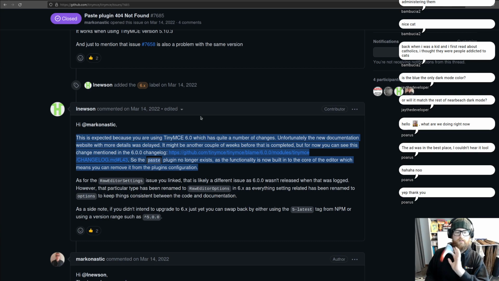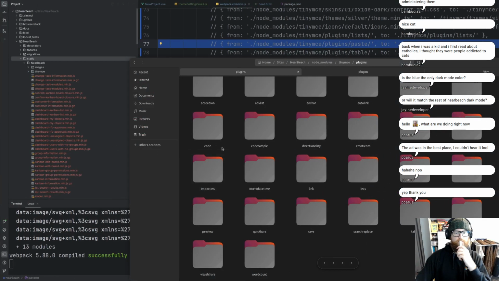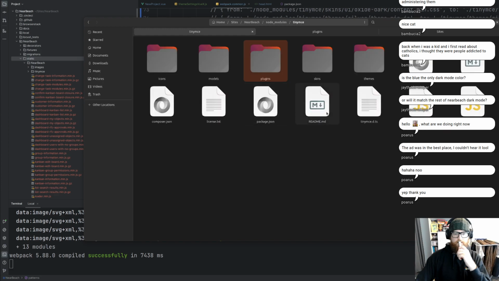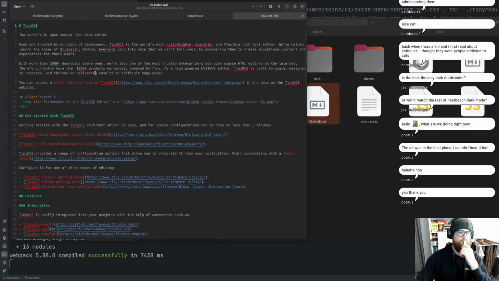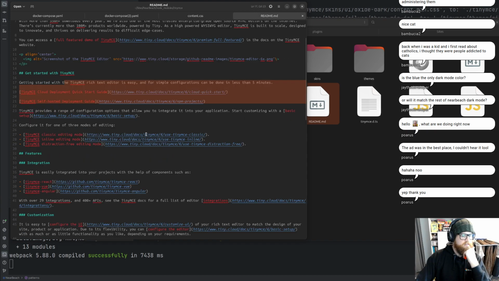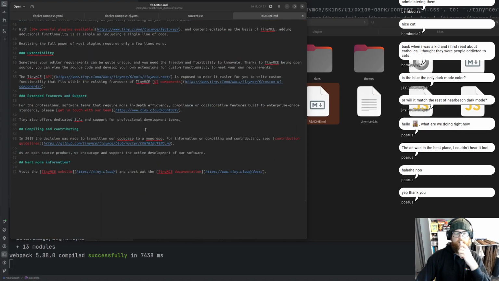Oh, but what version of TinyMouse do I have? Read me. Yes. Getting started with TinyMouse. Yep. All right. Cool. They're pointing at 6. All right. This is going in as a bug.